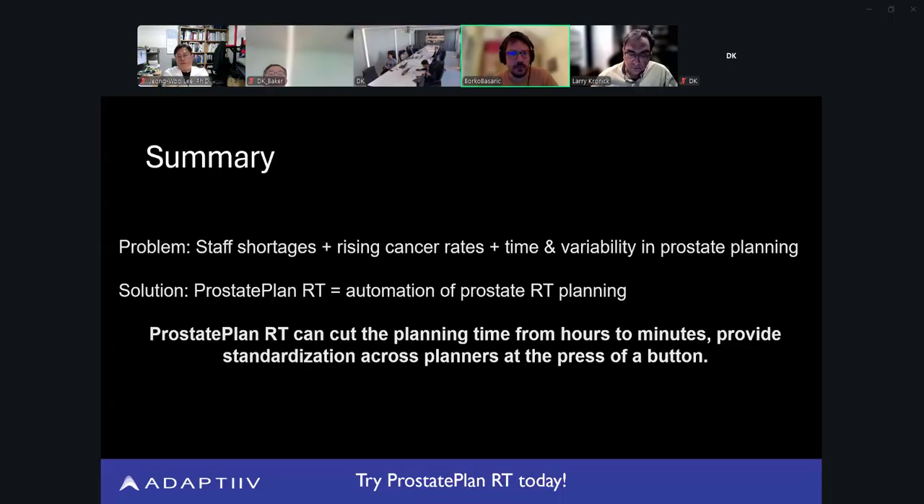So to summarize, the problem we're facing nowadays and in future is staff shortages, rising cancer rates, and time and variability in prostate planning. We offer a solution for those problems, and that's Prostate RT Plan, our automation for prostate planning in Eclipse.